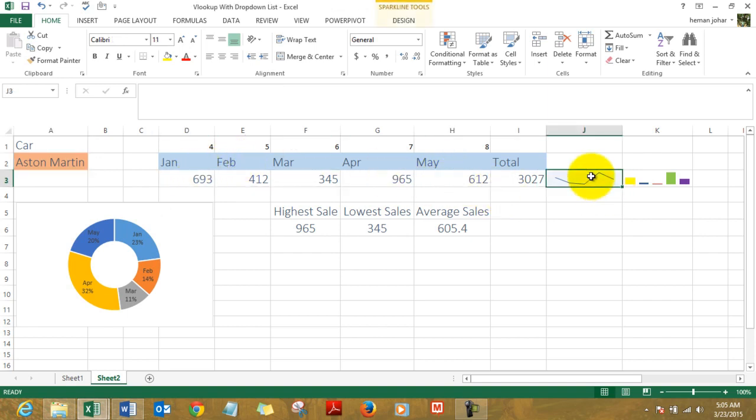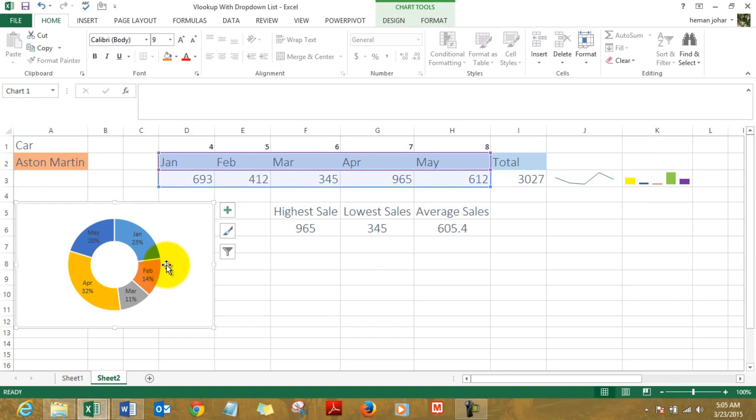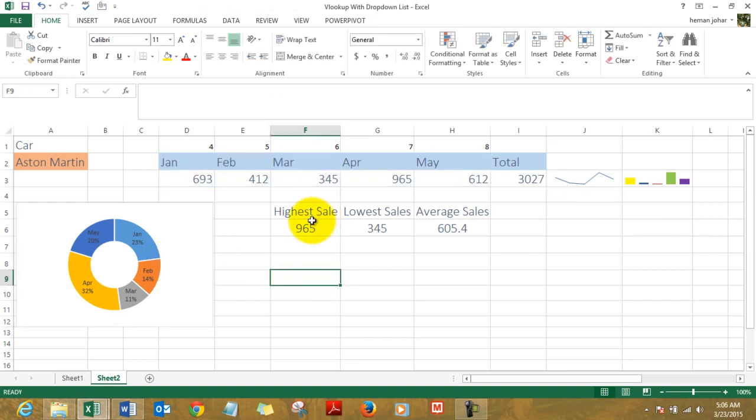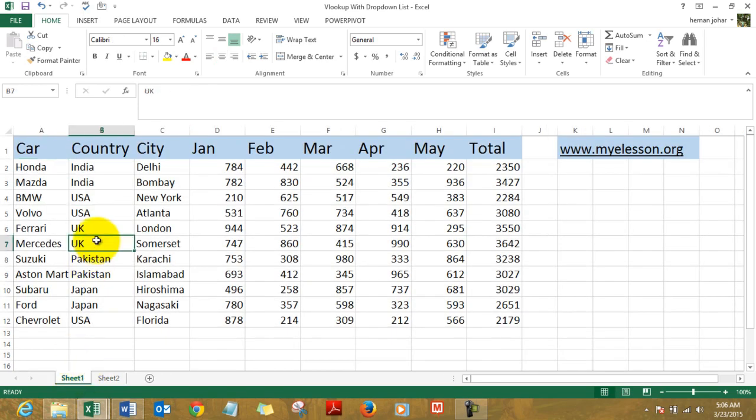And here's a small sparkline chart, here's a small sparkline column chart, and here's a pie chart. Here we have the highest value, here we have the lowest value, here we have the average, all pulled up using VLOOKUP and a drop down list. So let me tell you how I created this. Let me go to the base data.